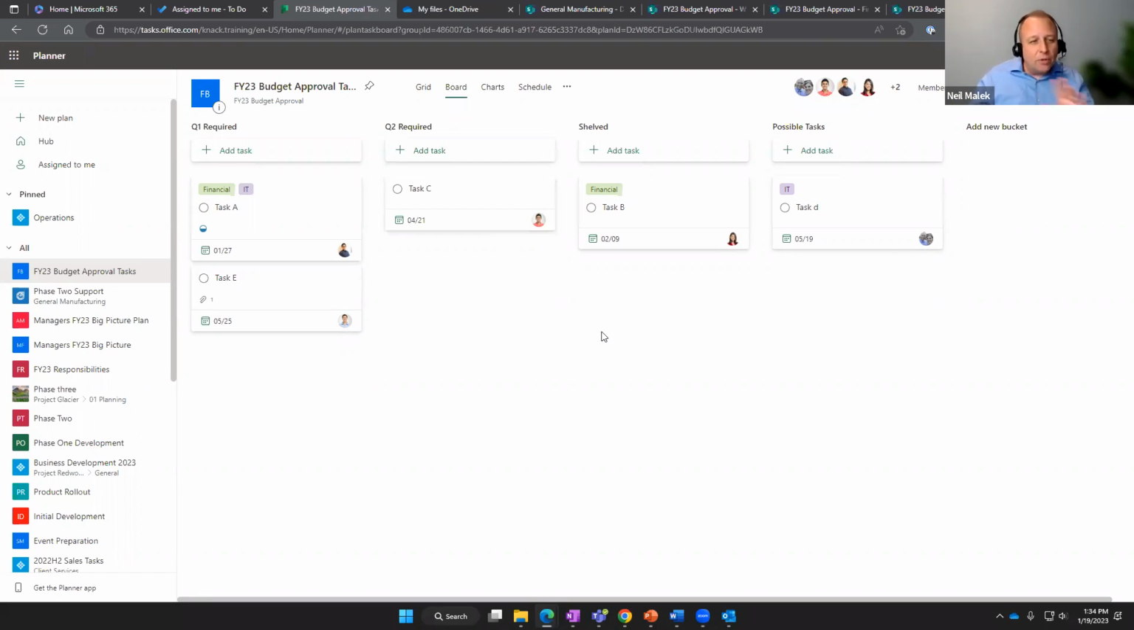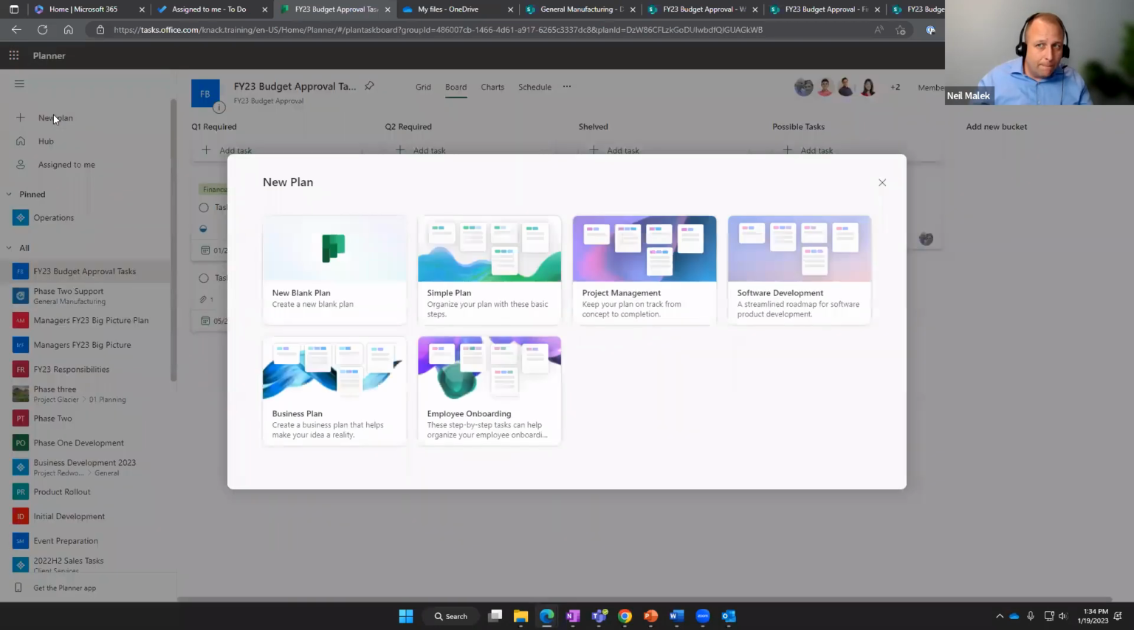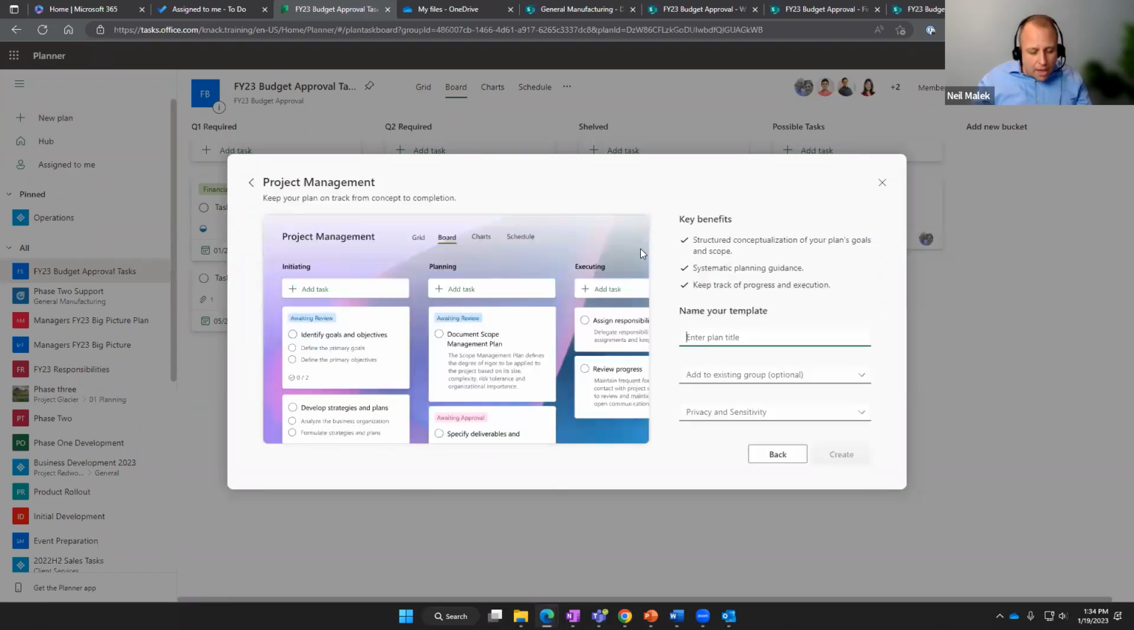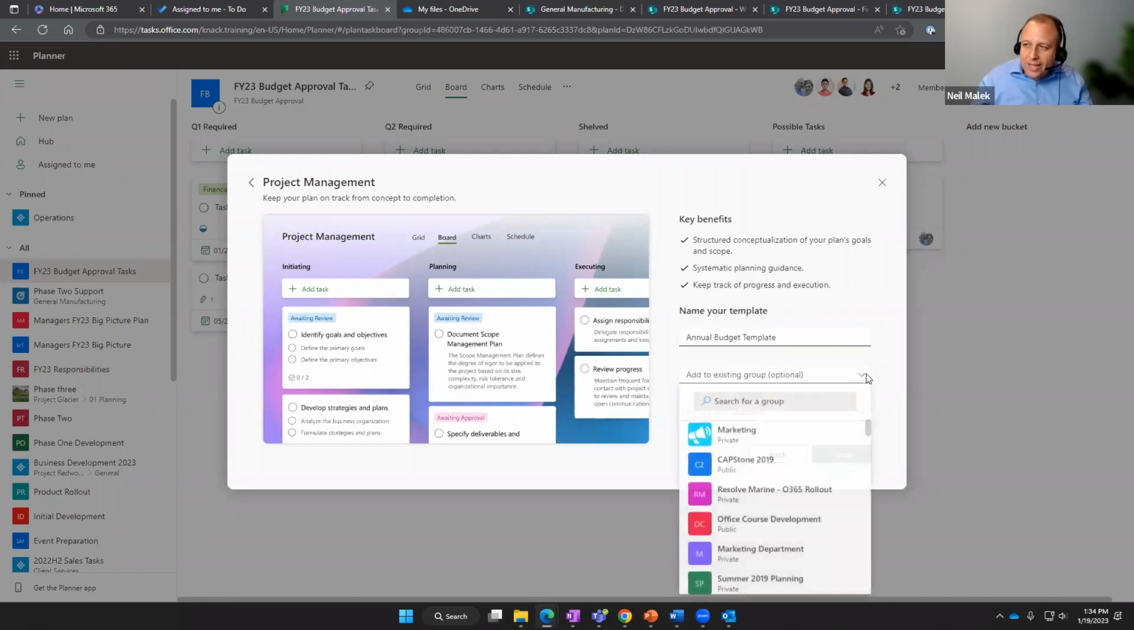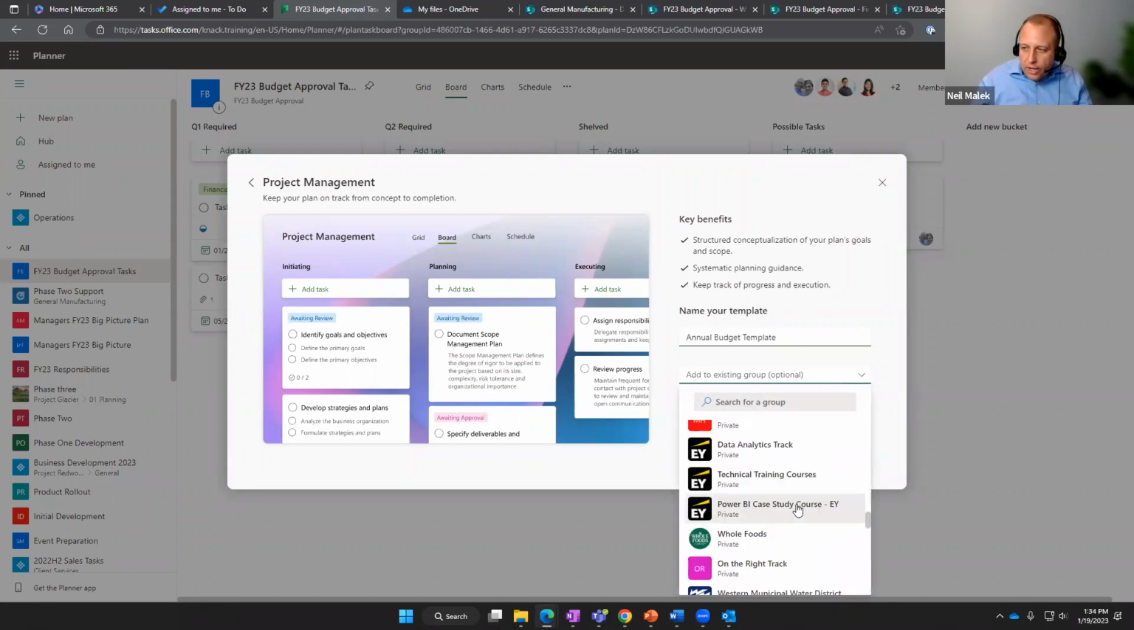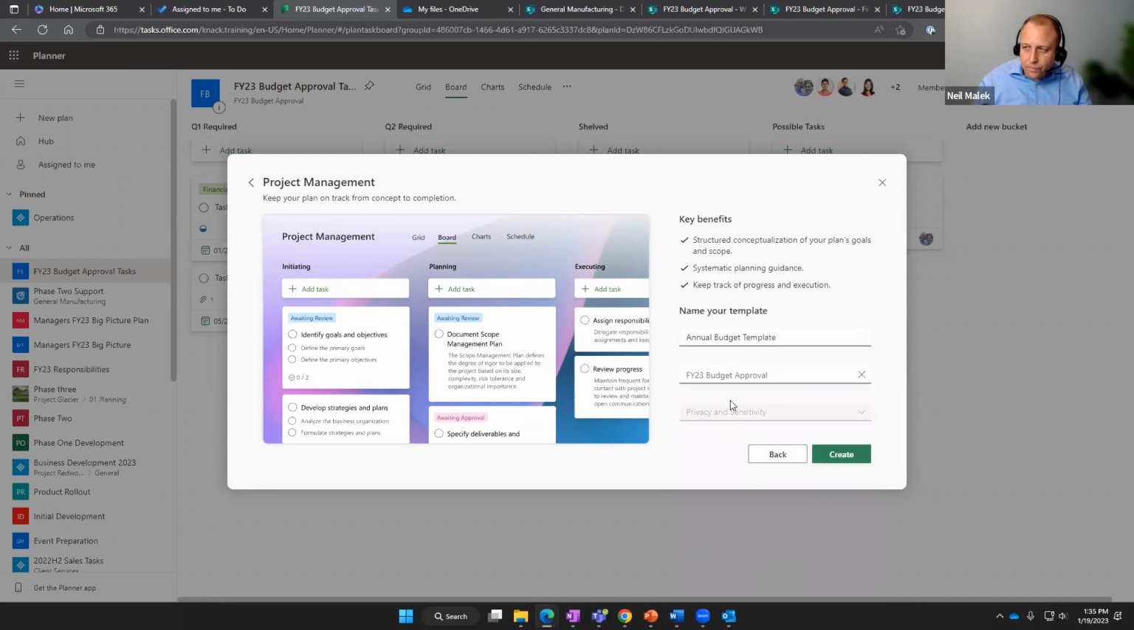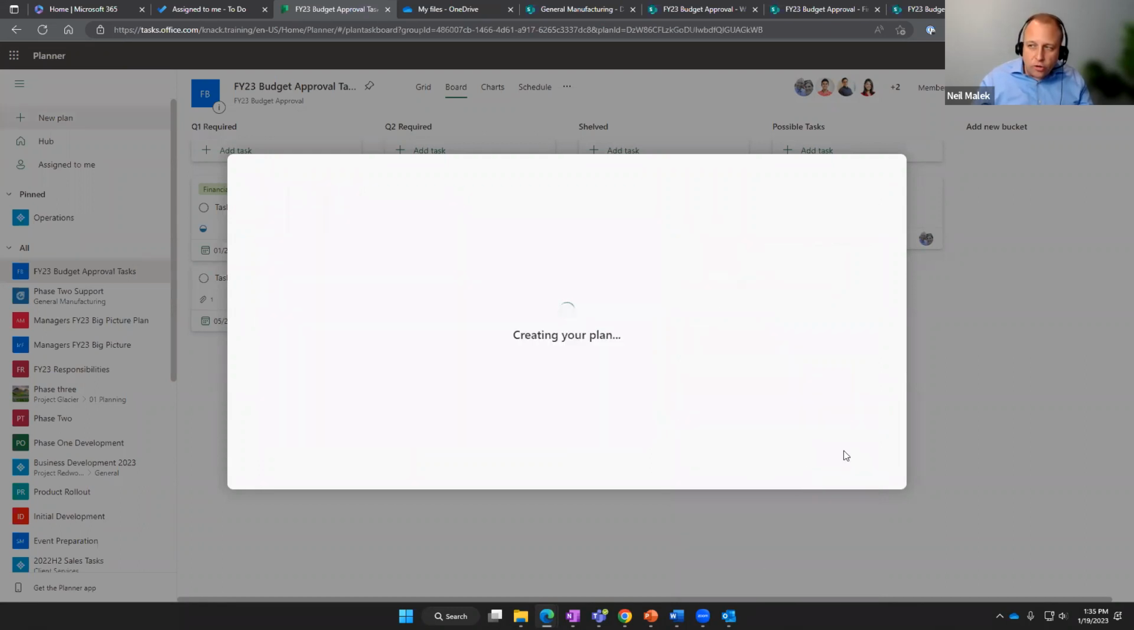So I'm going to start over from scratch here for a moment. I'm going to click here on New Plan. I'm going to create, let's do a project management plan here. Here we go. I'm going to call this one Annual Budget Template. There we go. And I'm going to tie this to the 2023 budget process. There we go. And then I'm going to click on Create.